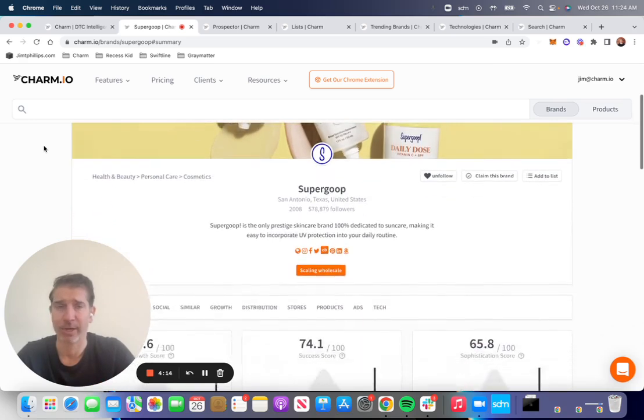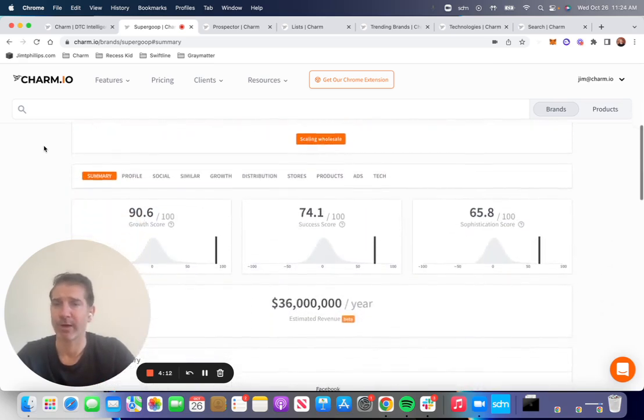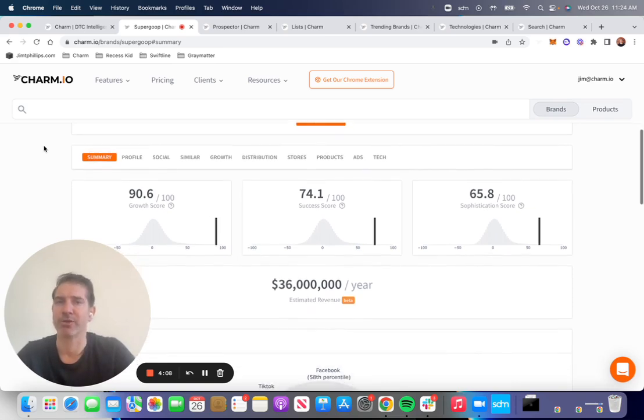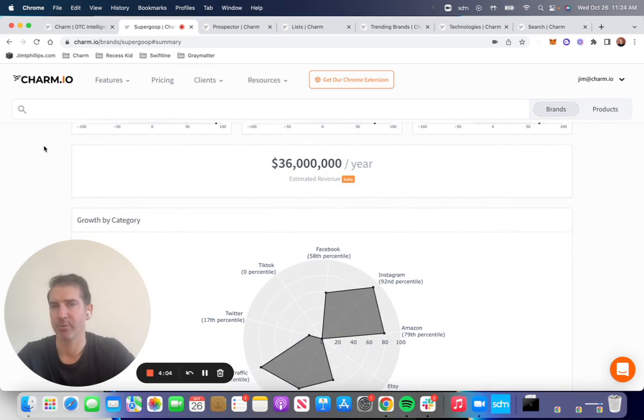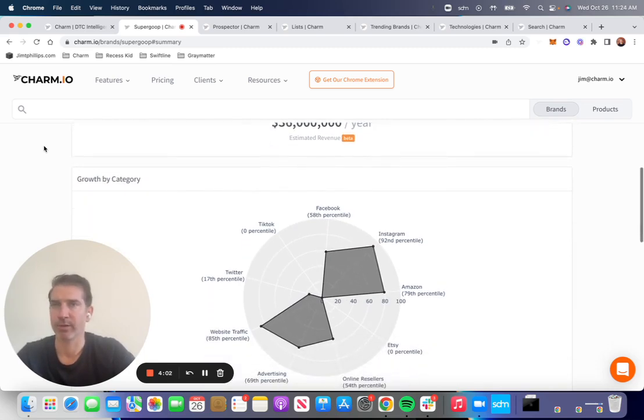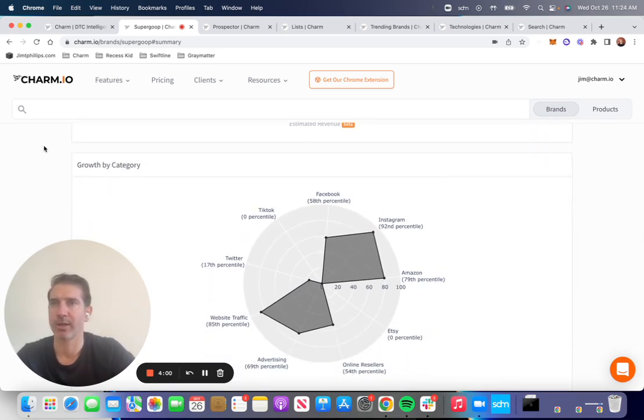So this is an example brand, Supergroup. We give every brand a growth score and a success score, as well as some other scores. We want to measure through publicly available information who's separating themselves in terms of just overall growth. How much is this brand more successful than the next brand, et cetera.